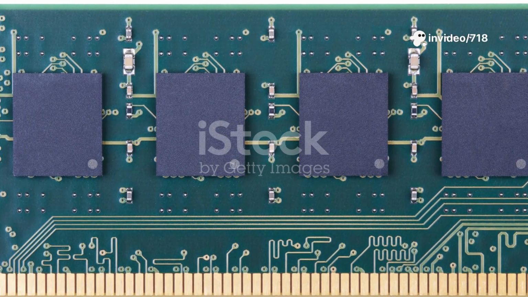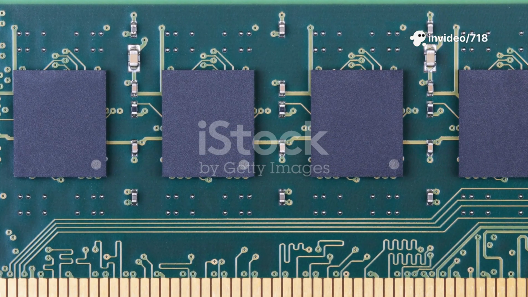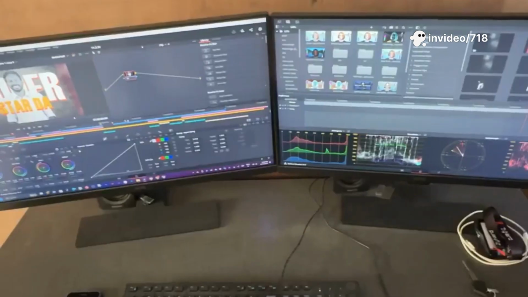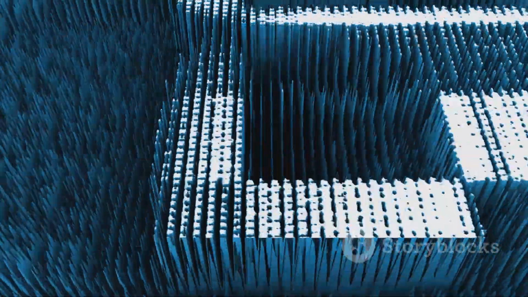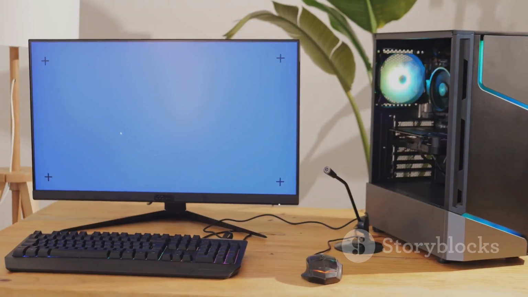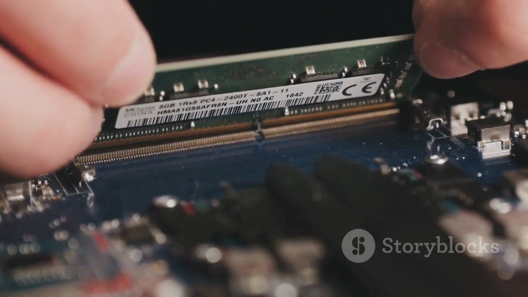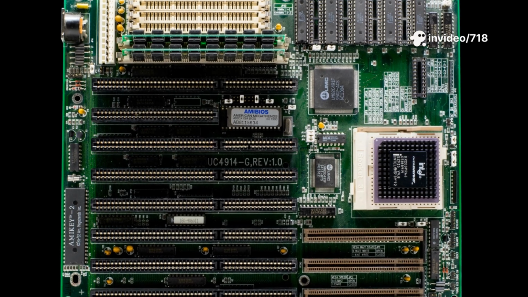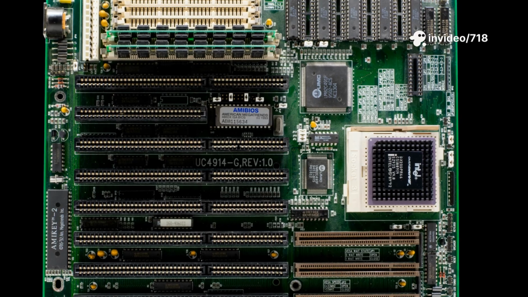Without the high-density, low-cost, and high-speed workspace that DRAM provides, the digital world as we know it would grind to a halt. The seamless multitasking, the rich multimedia experiences, the immersive gaming worlds, all of it is built upon this remarkable technology. It is the great enabler, the critical bridge between processing and storage.